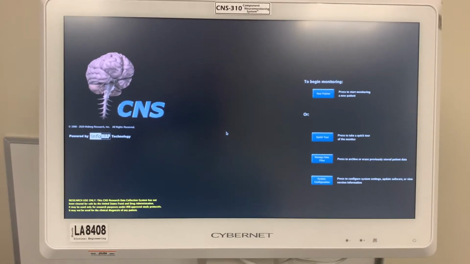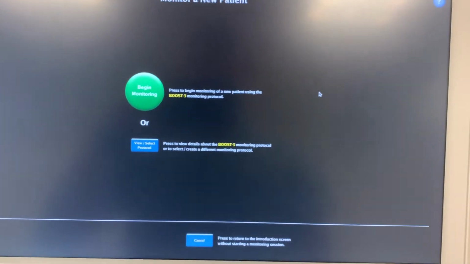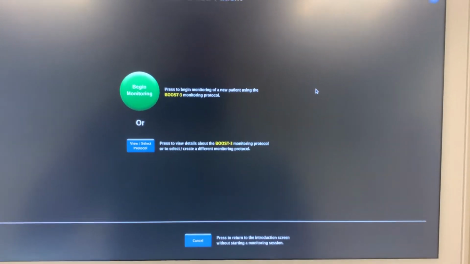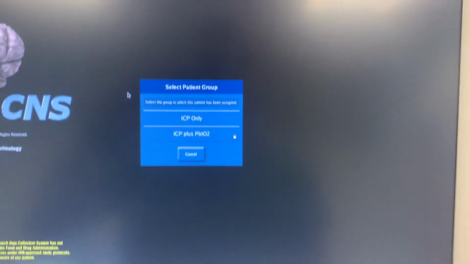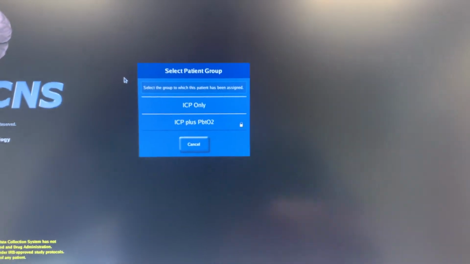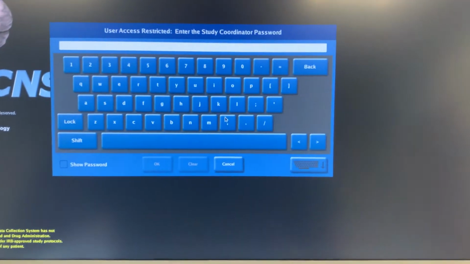So when a patient gets moved into the ICU, we will click the new patient option. It will give us this screen where we want to, quote, begin monitoring. The viewer select protocol is already set up for the Boost 3 trial, so we don't have to mess with that. When I click begin monitoring, myself or the research coordinators will know the randomization of the patient, and we will click either ICP alone or ICP plus PbO2. In this case, let's pretend that the patient was enrolled into both. This will ask for our password that I will enter now, which is strictly for the research staff.